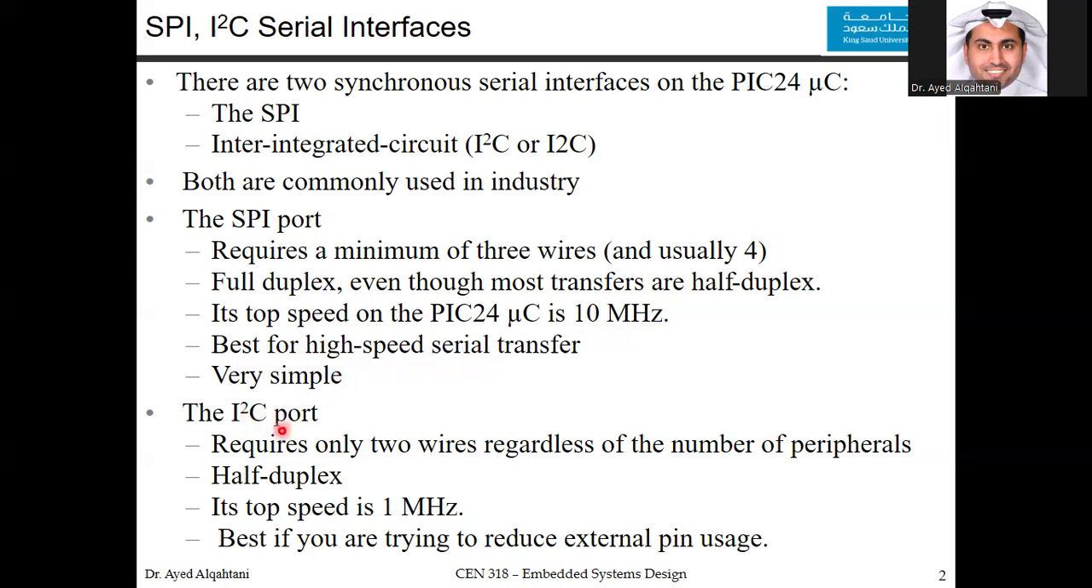The I2C, on the other hand, uses only 2 wires, and it's half duplex, and the top speed is 1 megahertz. So compared to the SPI, it's very slow. The SPI is actually 10 times faster than the I2C. So when do we use the I2C? If you want to reduce the external pin usage, then just use 2 wires, which is the I2C. Otherwise, pick the SPI because of its high speed transfer.